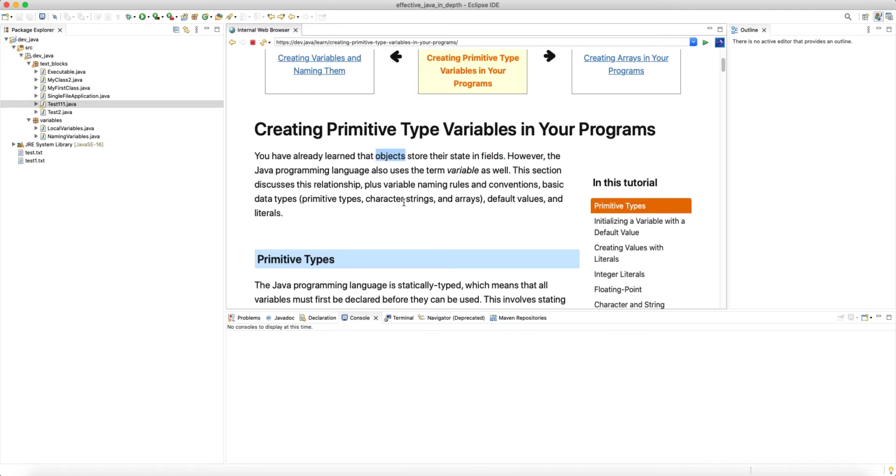A class defines a blueprint for a type, a user defined type. And then an object is an instance of that class, which means it can have its own data, and data means the state of an object, right? So any instance of a class stores its data into the fields. However, the Java programming language also uses the term variable as well, and we said that in C++, the common terminology is member variable, which means it's a variable that is not defined in the global scope of the program. It's a variable that is defined as part of the scope of a class, right?